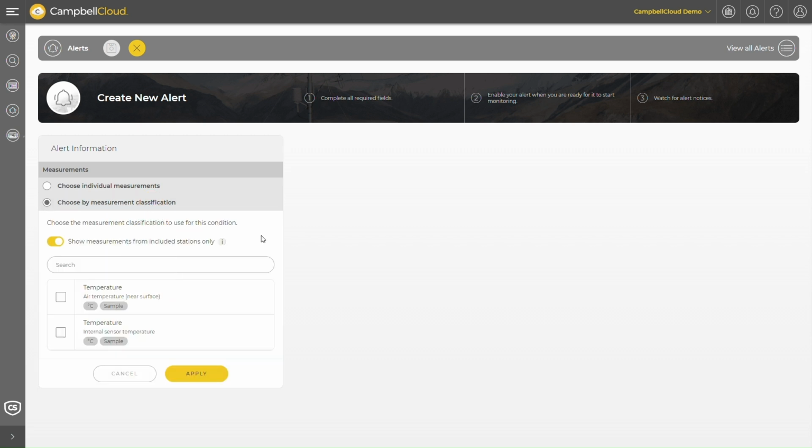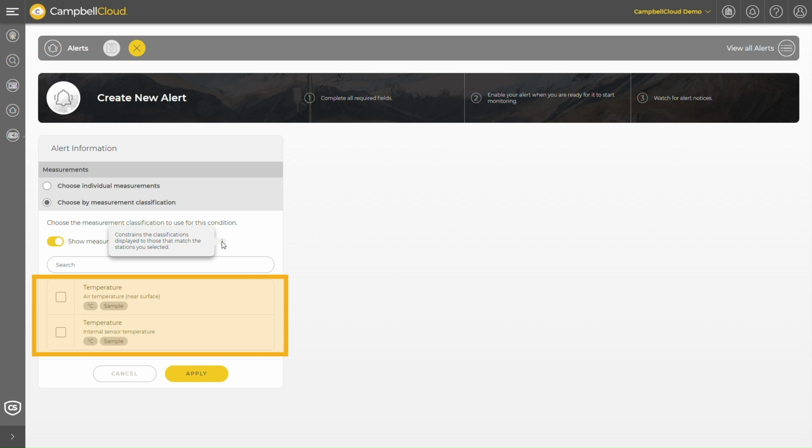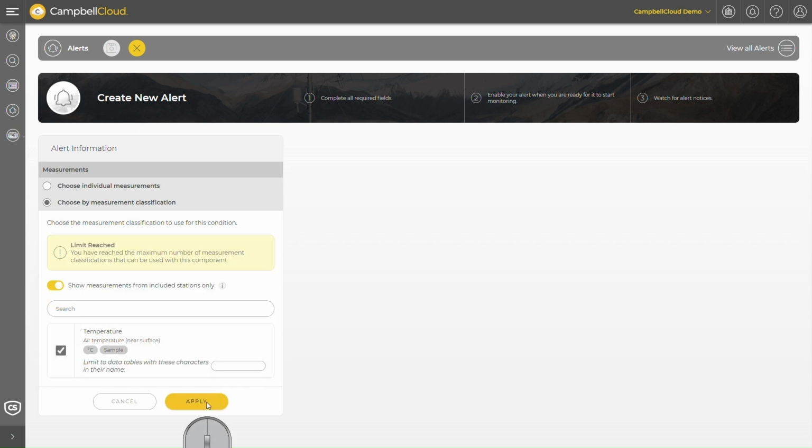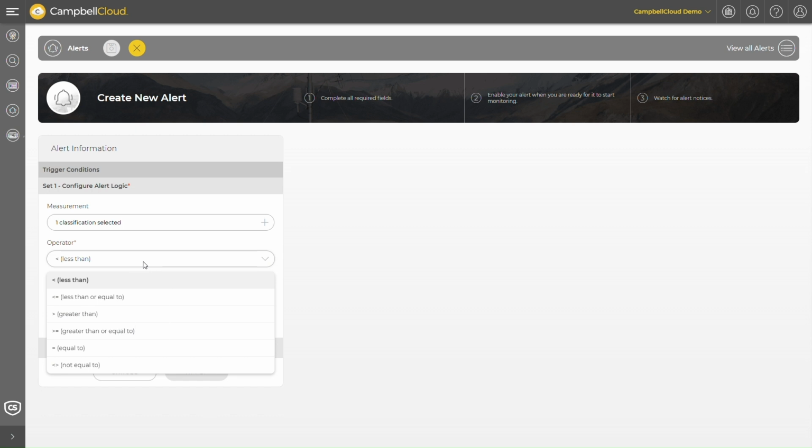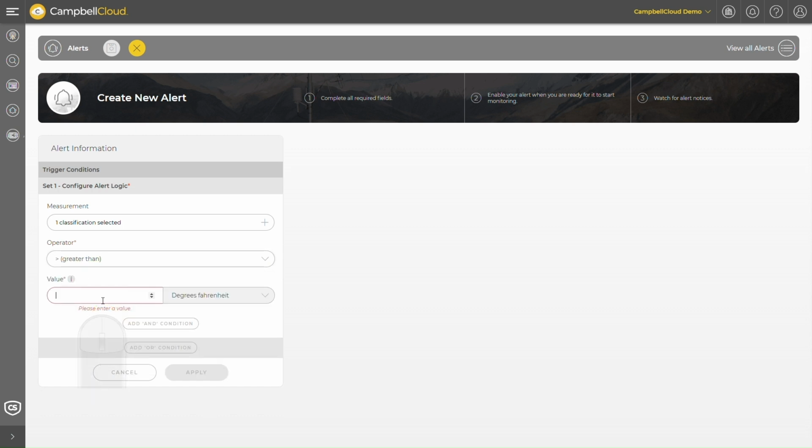When I do this, CampbellCloud intelligently filters to the measurement classifications I have available for the stations I selected. I'm going to select my air temperature classification and hit Apply. Now I need to configure the operator for my alert. For this example, I want to be alerted if the temperature is greater than 32 degrees Fahrenheit on either of the stations I selected. When I enter 32 Fahrenheit, CampbellCloud tells me the actual trigger value that will be stored and passed through to alert notifications. This will always be in the native units of the stored measurement, which in this case is degrees Celsius.